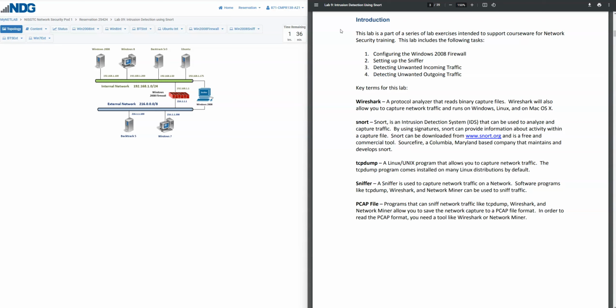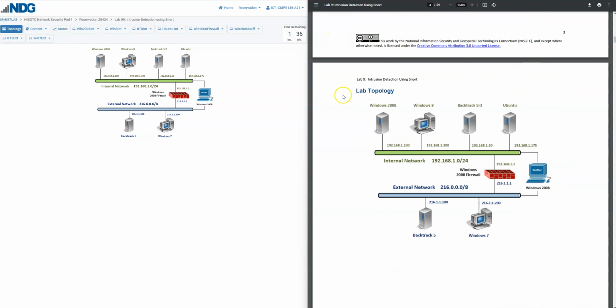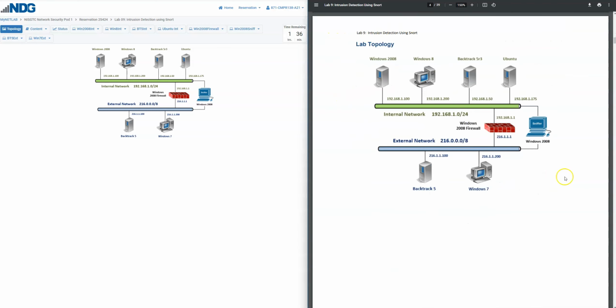Next, review the key terms. You'll need to understand these terms as we go through the context of the lab. On page 4, there's a copy of the lab topology. Now understand that on this diagram in the text, it is not interactive, but in the lab it is. So if you selected or clicked on any of the devices in the actual lab, it will take you to that virtual machine.